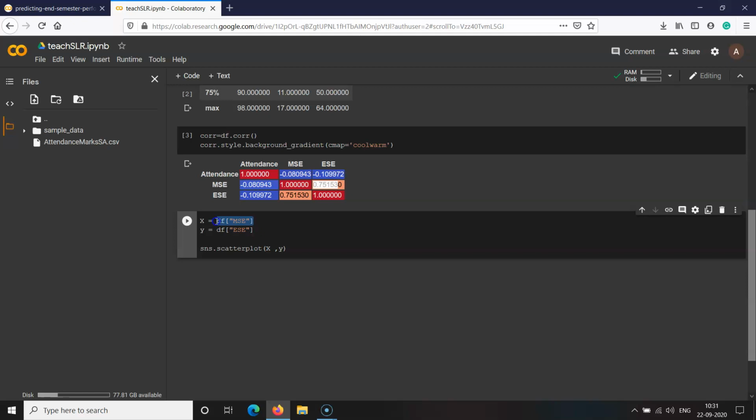I am calling it the independent variable, mid-semester examination, which I am taking on the x-axis, and end semester examination, I suppose that it depends upon the mid-semester examination, which is my hypothesis, and which I am going to check: whether the end semester examination mark really depends on the mid-semester examination marks or not. This dependent variable I am taking on the y-axis, and here I am plotting the scatter plot using the scatter plot method from the Seaborn module.